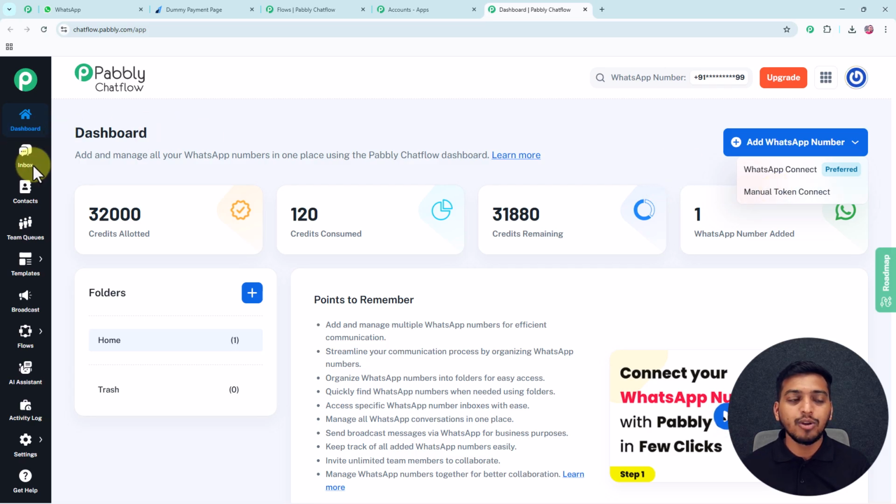And on the left side here you can see Pabbly Chatflow has these following amazing features. So if you want to learn in detail about any of these features, or if you want to learn how you can add your WhatsApp number inside Pabbly Chatflow, then you just have to check out the description box of this video. The videos explaining all of these features will be visible to you there.